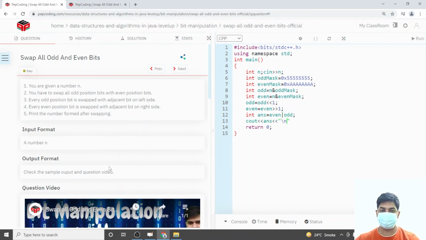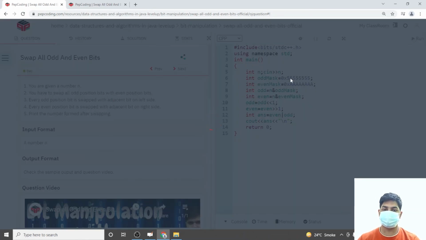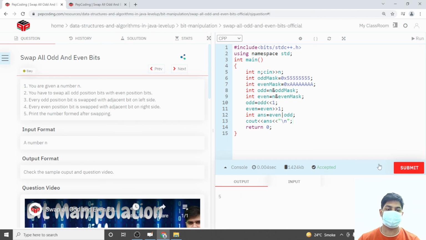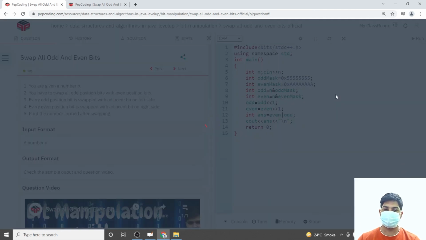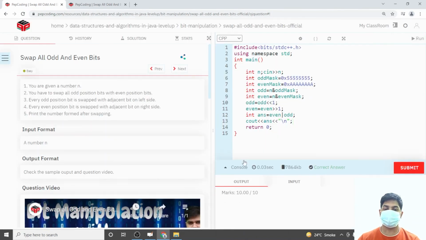Let's print our answer, and then let's try to run this code. We are getting the correct answer. Let's try to submit it. So it is passing all the test cases.